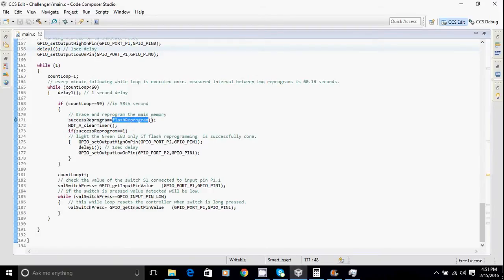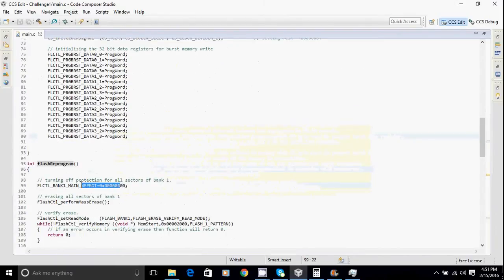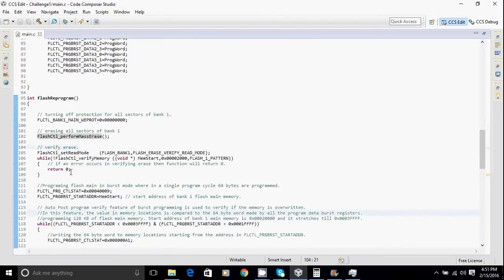In the flash reprogram function, initially I am unprotecting all the sectors, that is sector 0 to sector 31 of bank 1. Then I am performing a mass erase function so that all the unprotected sectors will get erased. Post that I am verifying that the erase is successful. If the erase was not successful, the function will return 0.